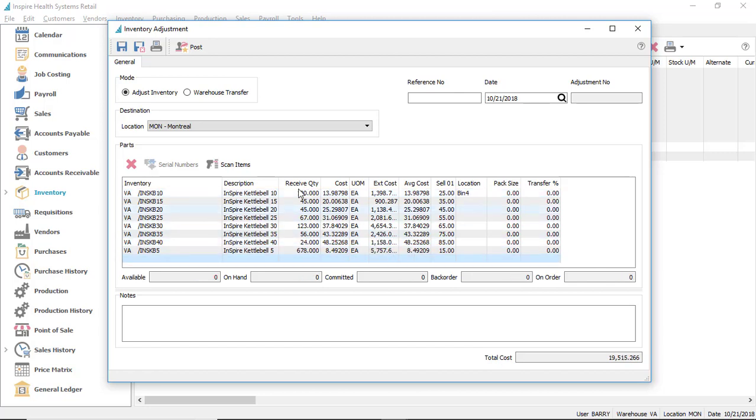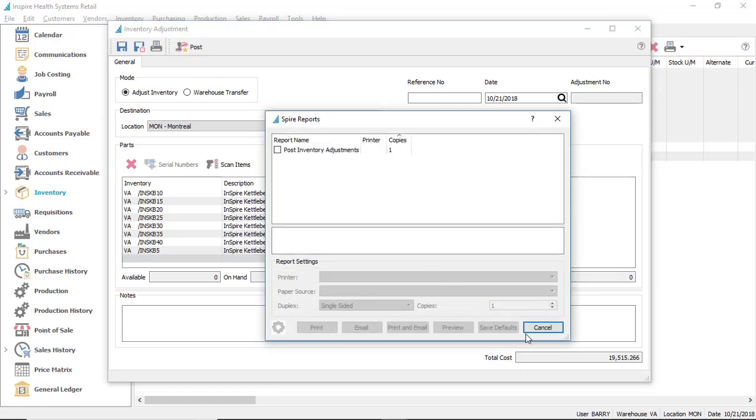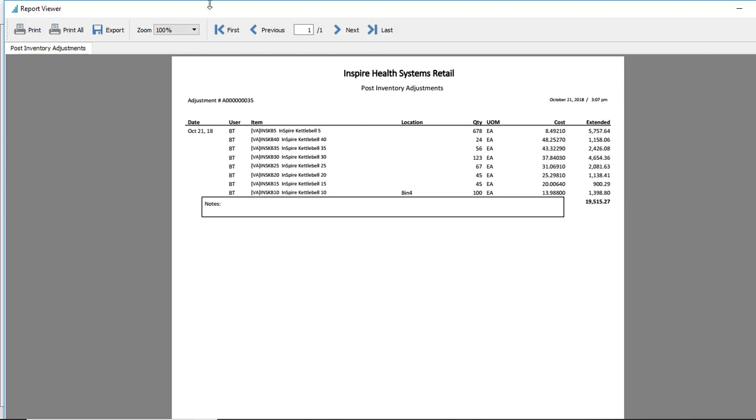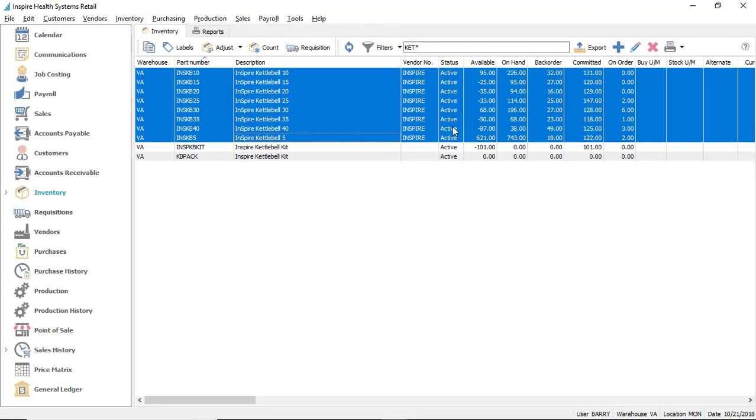So now we're going to go ahead and post that. It does an inventory adjustment. Sure, we'll print it, preview it, and you'll see here that all the receipts we just did, $19,000 worth of receiving. We just close that now.